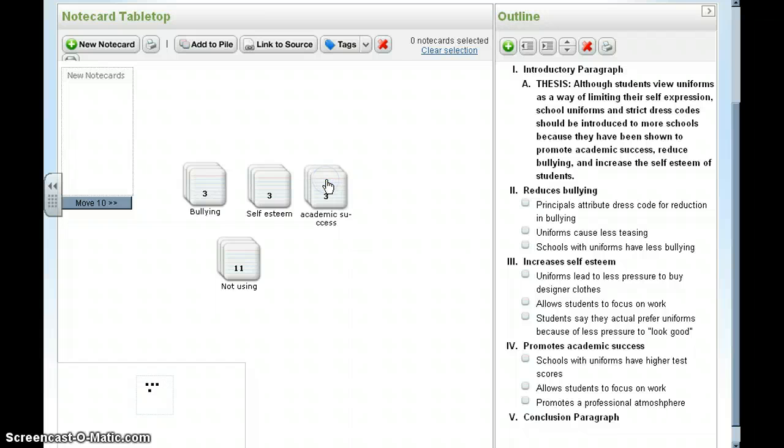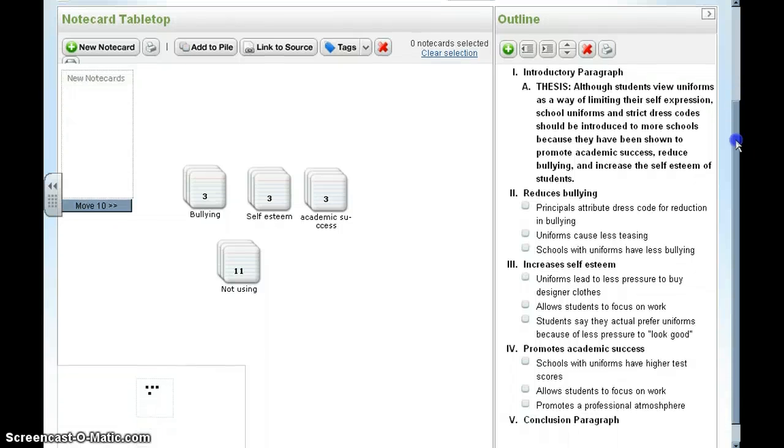Your note card piles should have about 3 per pile, because in your 3 body paragraphs you're going to want to have at least 3 citations or so. If you have 4, maybe you can get away with it, but if you have 7, 8, or 9, you have to make some decisions of what you're going to do when you ultimately make your outline.